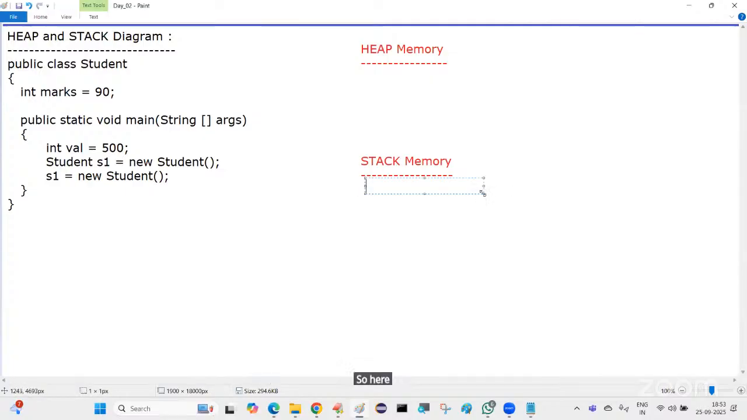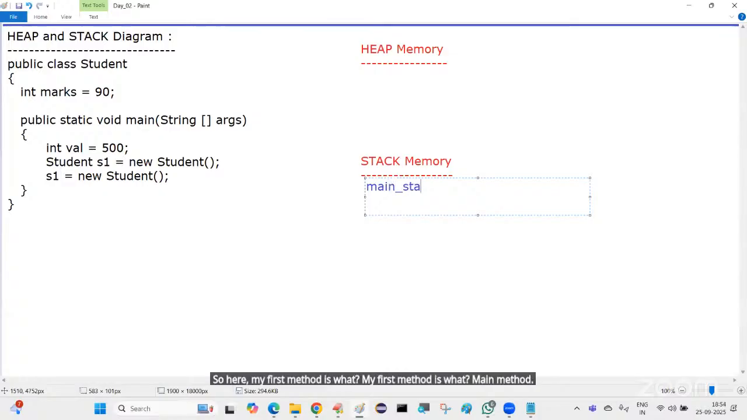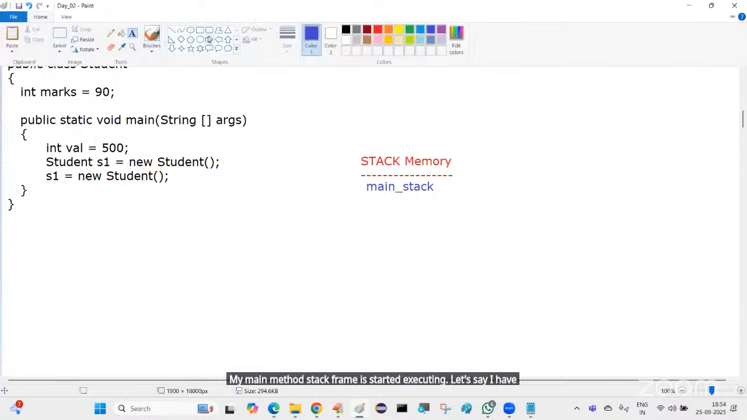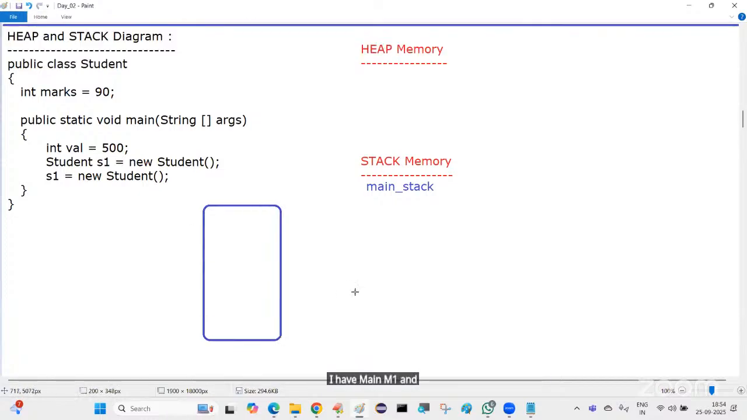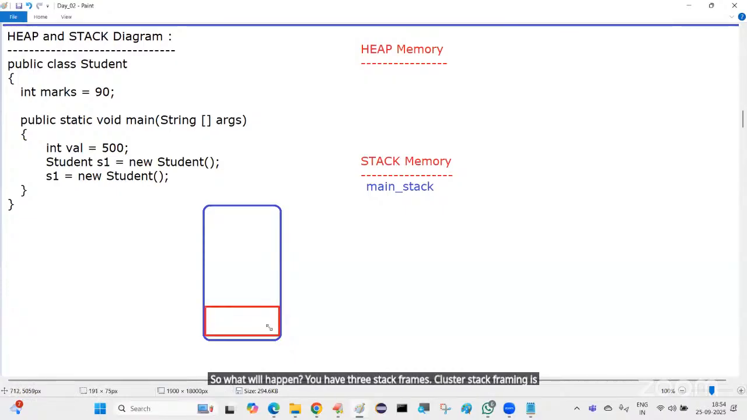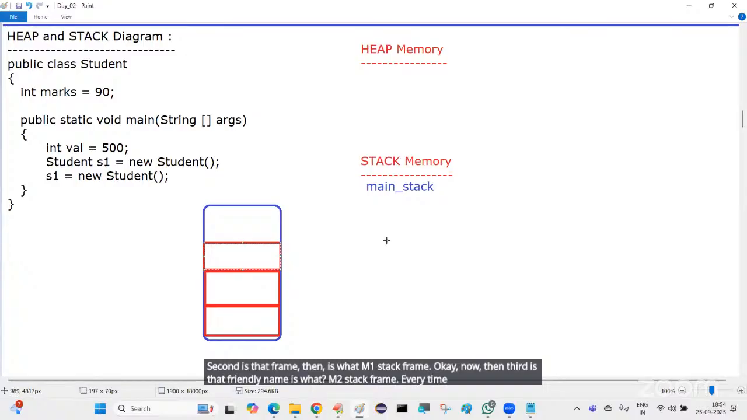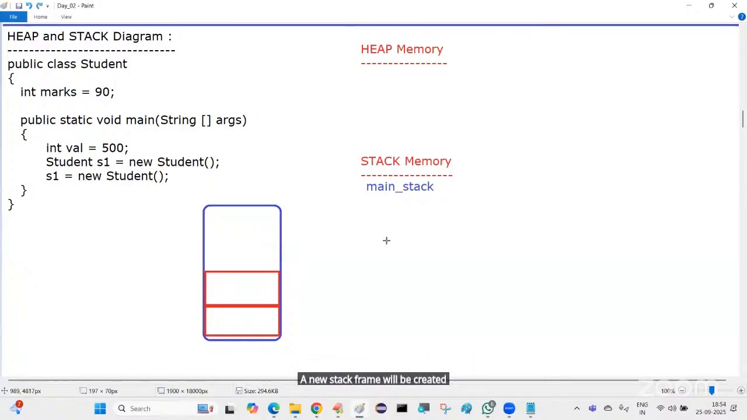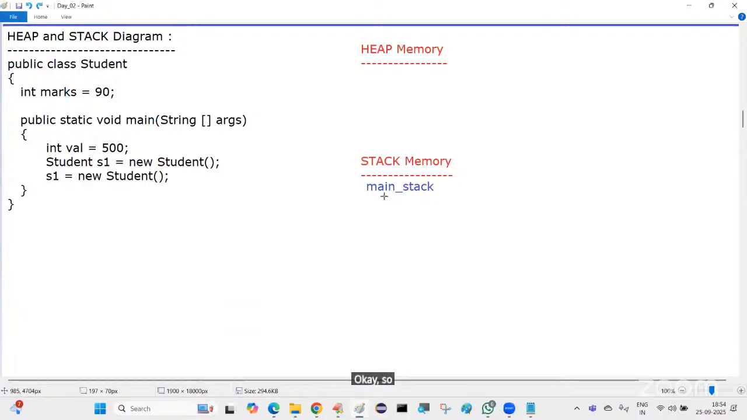Here, my first method is the main method. Main stack means my main method's stack frame has started executing. Let's say I have main, M1 and M2 methods. Then you have three stack frames: the first is the main stack frame, the second is the M1 stack frame, and the third is the M2 stack frame. Every time you call a method, a new stack frame will be created for that corresponding method call. Here we have only one main stack.